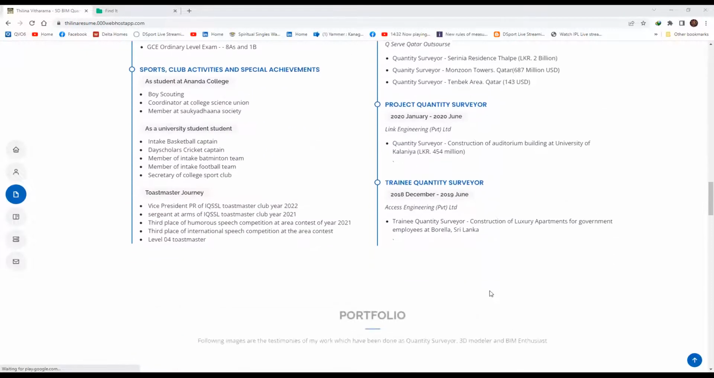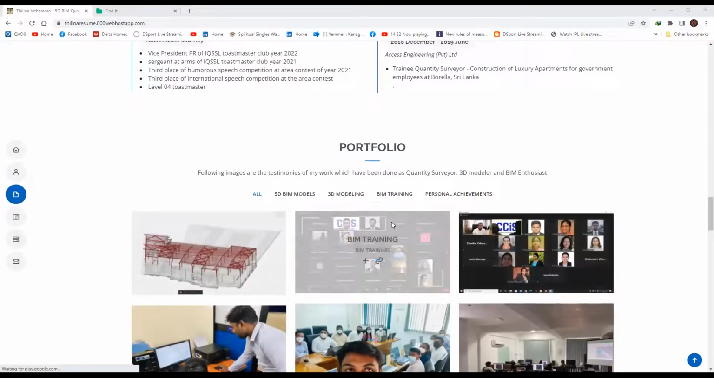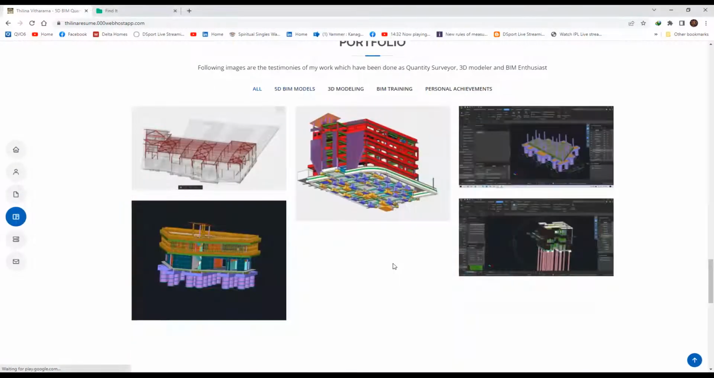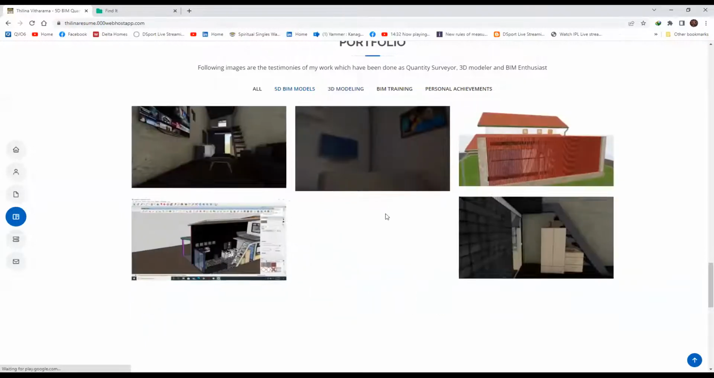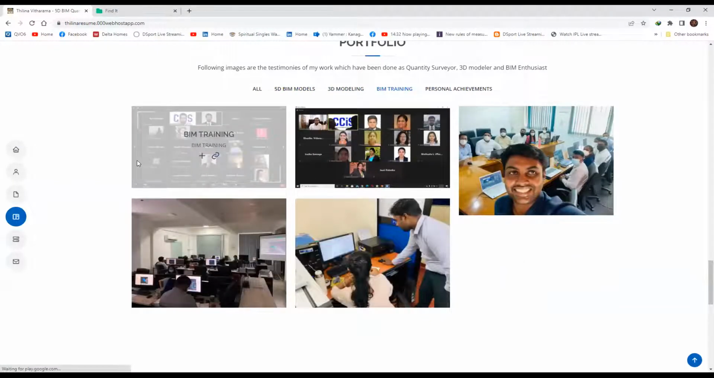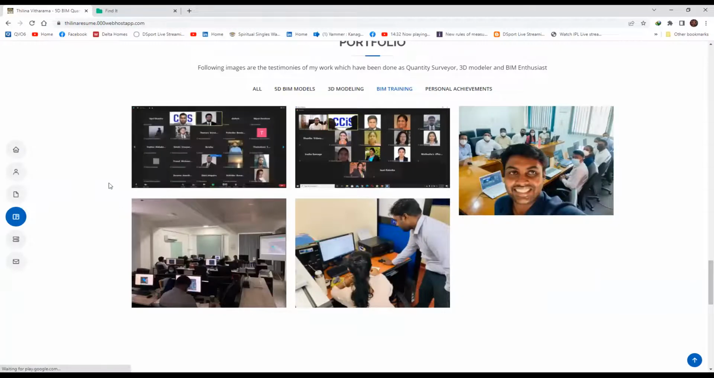And this is me, and this is my portfolio. These are a few BIM models I have done. This is the SoftLogic Landmark Building, Thalawathugoda, and this is the IIHS project. And these are some 3D models I have done. These are a few BIM trainings I have conducted. As you all know, this is our Cubicost training program. I have trained more than 300 students under the Cubicost training program.